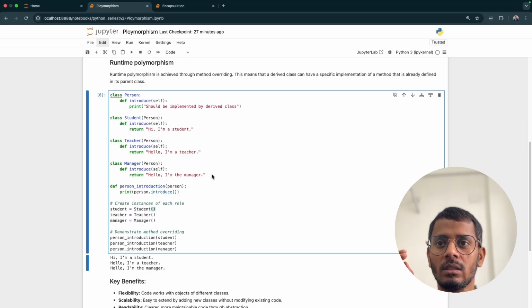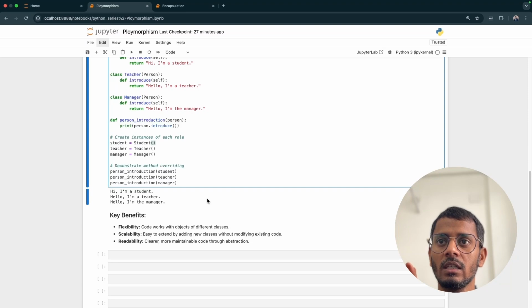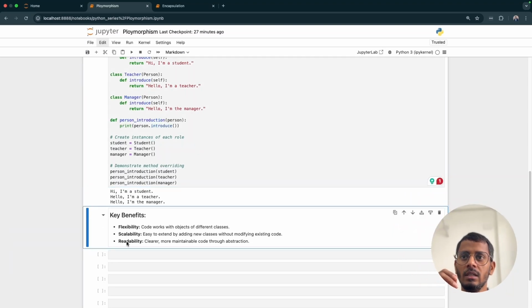Now let's discuss the key benefits. The key benefits are flexibility, scalability, and readability.